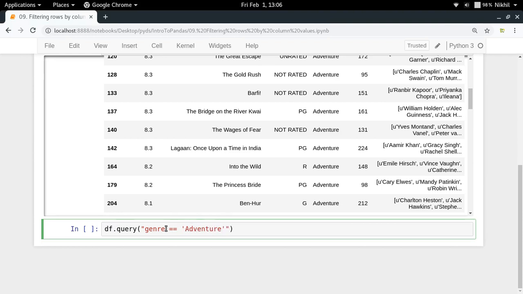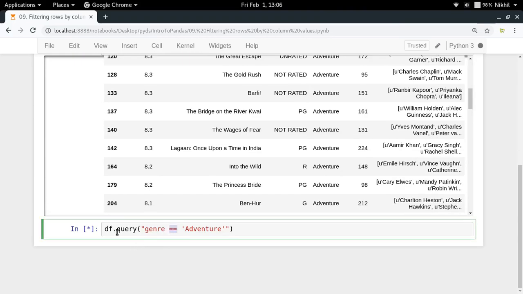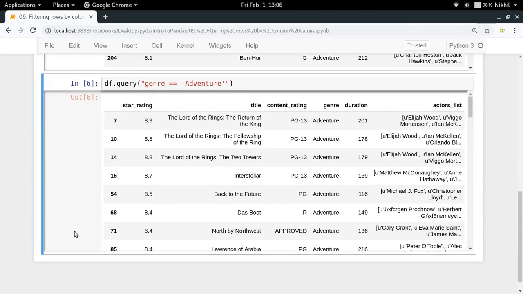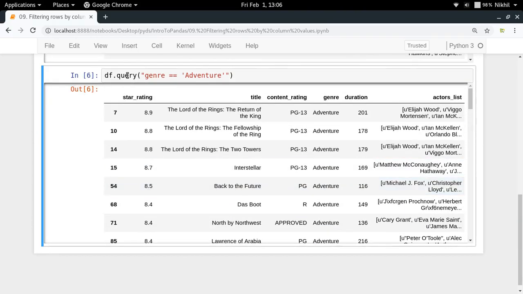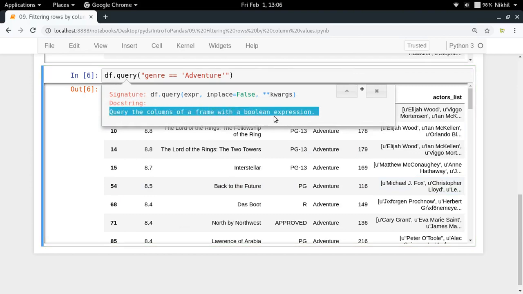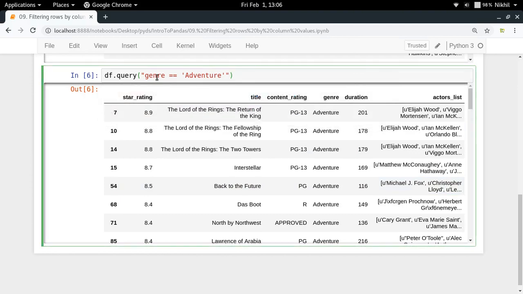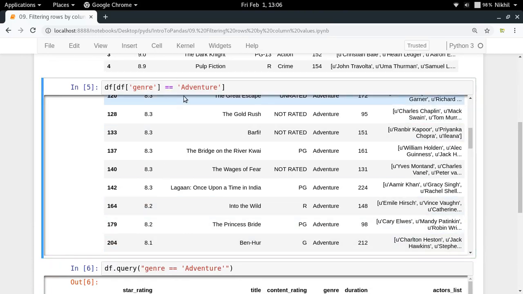One thing to notice here is that genre is not in any kind of quotes, but adventure is in single quotes. Okay, so in this way I have written a query and it will run and give me the output. In this way we have the same output again. So this is another way of running queries over your data frame, querying the columns of a frame with a boolean expression. This is actually a better way of doing the same thing because you have to write a bit less if you have a long query.